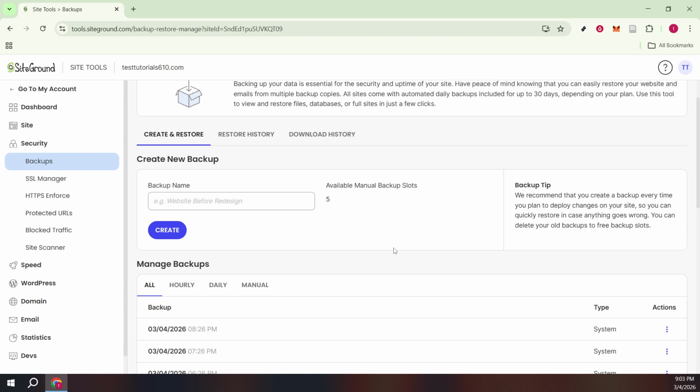That's it. You've navigated to Site Tools, opened the Backups area, created a named manual snapshot, and you know where to trigger a restore when you need it. With these steps, recovering from problems or safely undoing changes is fast, predictable, and under your control.